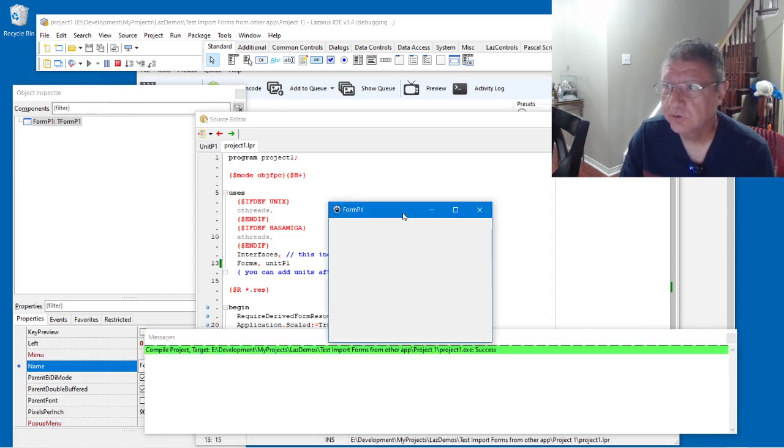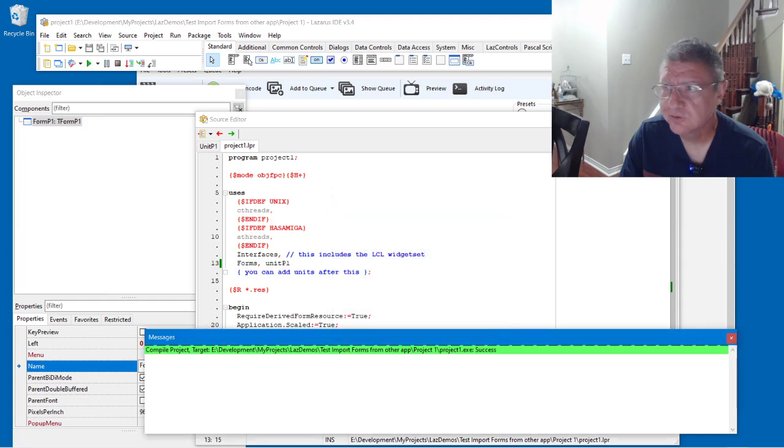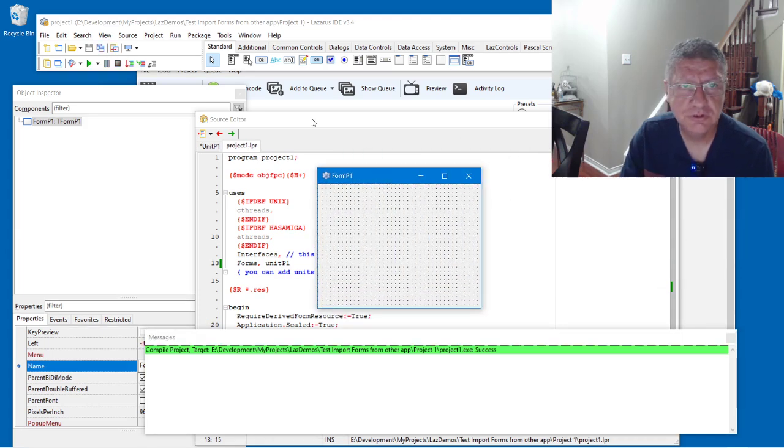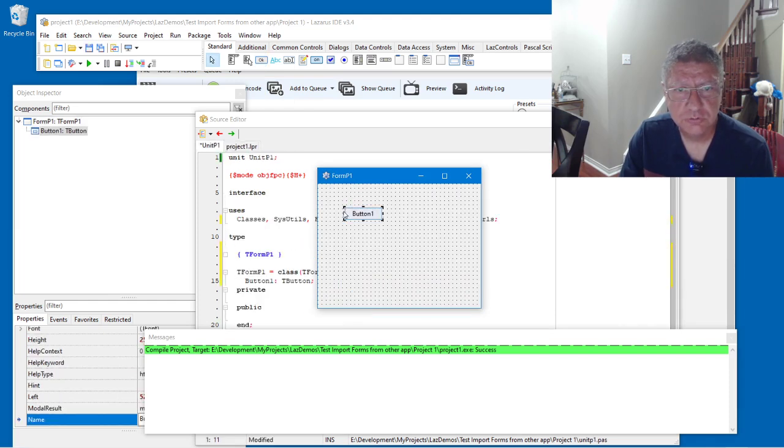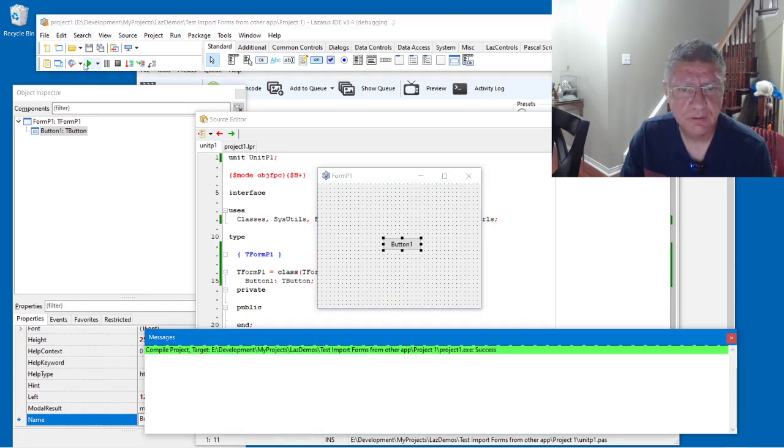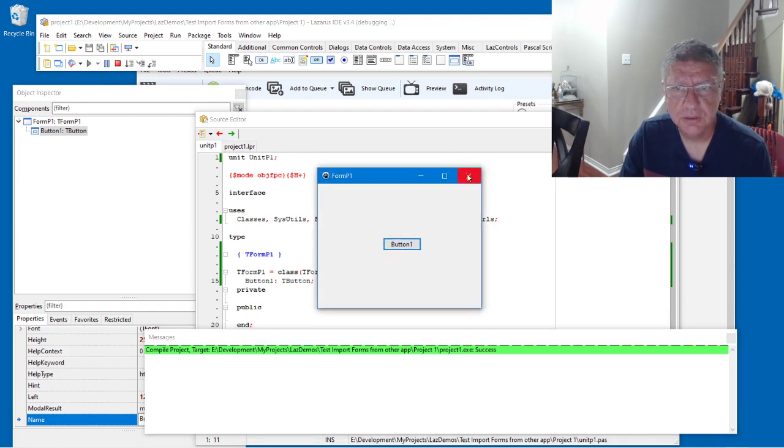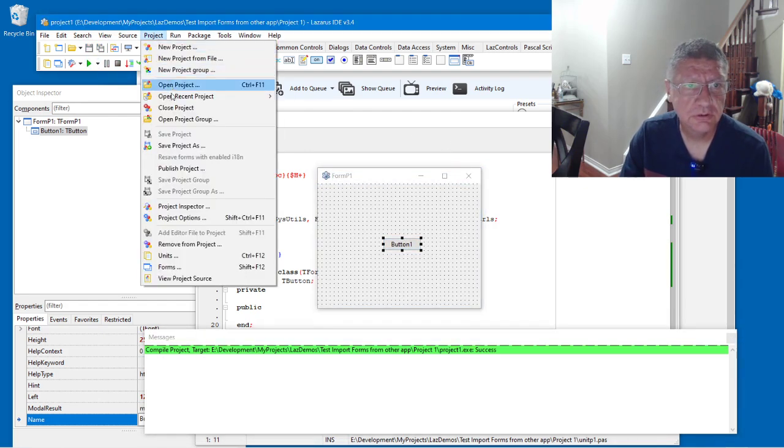And we get a working blank form, but let's add some controls to it so that we'll be able to tell the difference between project 1 and project 2. For project 1, we're just going to put a button, and that should make it very simple. Okay, I'm going to close this project.